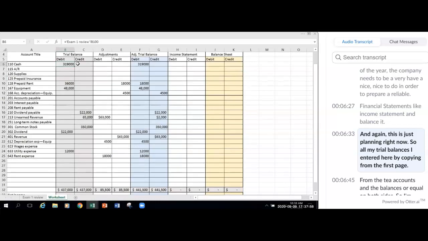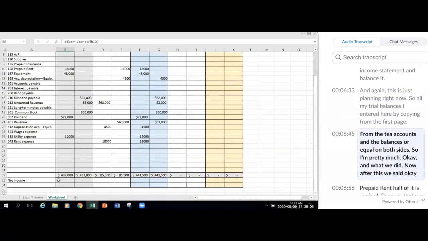So all my trial balances I entered here by copying from the first page, from the T accounts, and the balances are equal on both sides. So I'm pretty much okay.